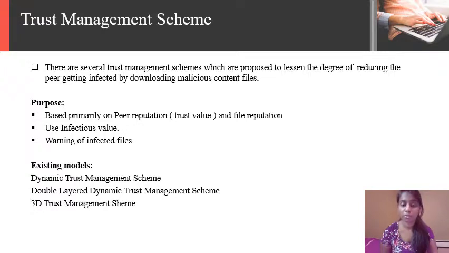So whenever a peer wants to download content from the network, the peer will choose the other peer by seeing the trust value and the infectious value. And it also enables warning of the infected files throughout the network so that any peer who wants to download the file can avoid it. The models which are serving this purpose are Dynamic Trust Management Scheme, Double Layered Dynamic Trust Management Scheme, 3D Trust Management Scheme.